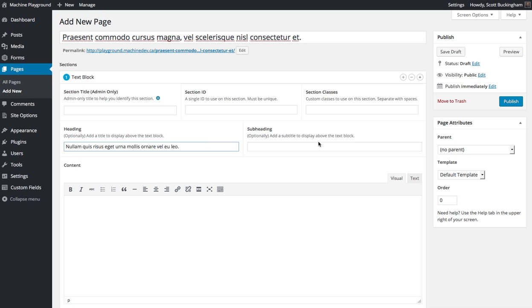I'm going to paste some Latin text in there. For the subheading, we're going to do the same. Now again, these are both optional, and our descriptions in WordPress will try to identify that as much as possible. And for the content, we're going to paste in quite a bit.